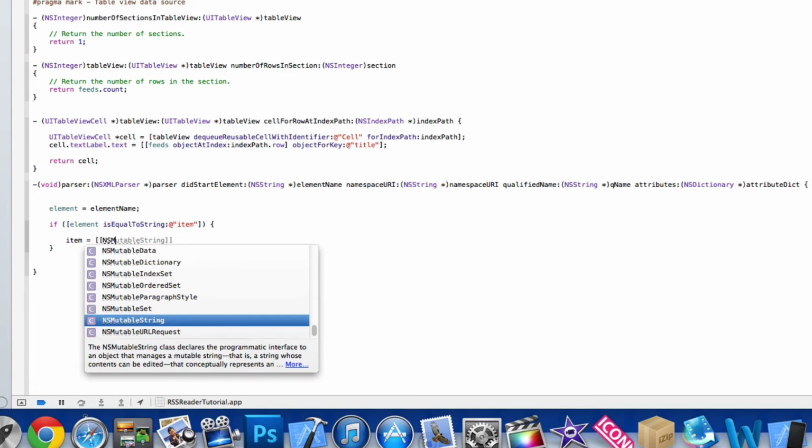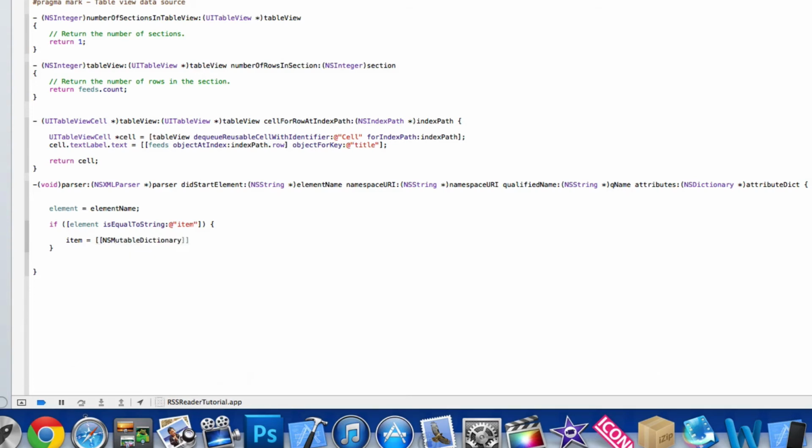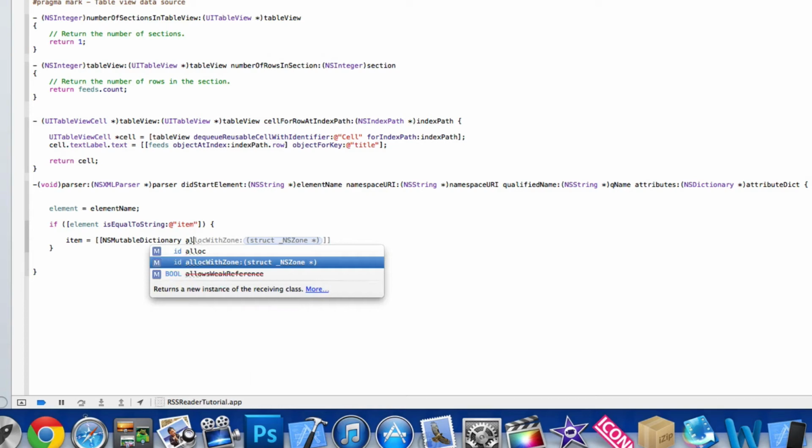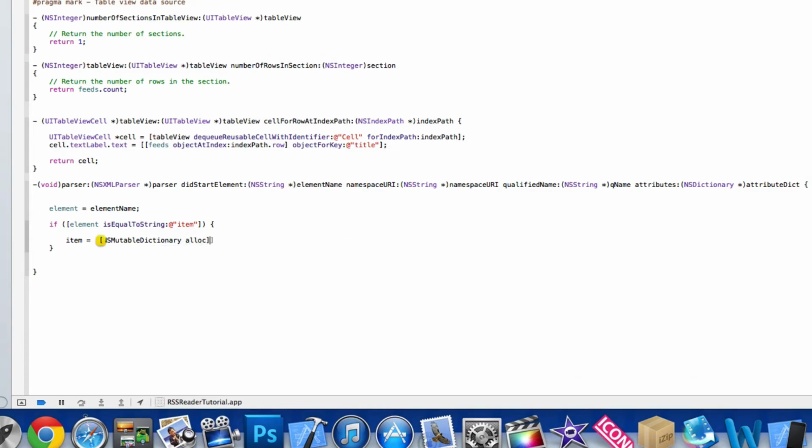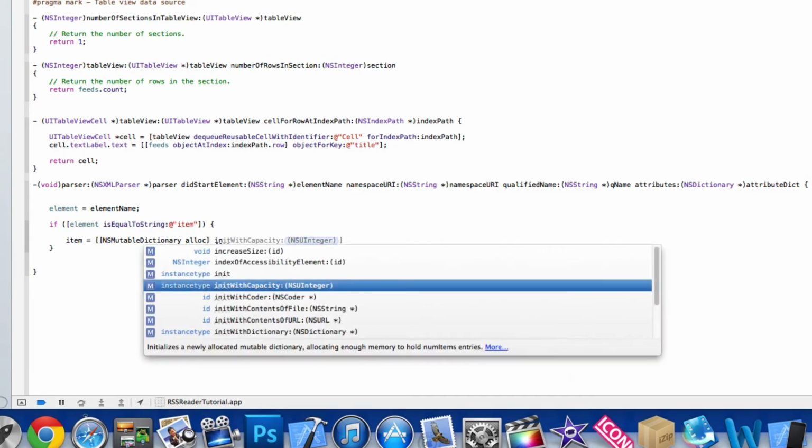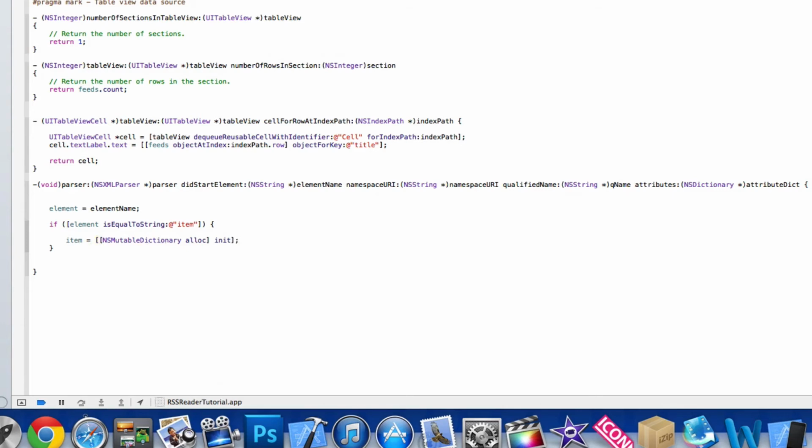NS multiple dictionary. Let me just find this one. Here it goes. Space alloc, and that a bracket, and then init bracket and a semicolon. So it's going to allocate our item. Right, we can just simply copy and paste this 2 more times. Just going to change the objects here. So this one will be our title. This one will be our link.